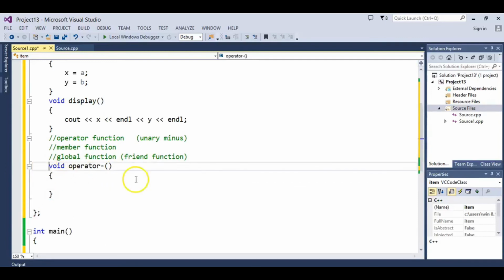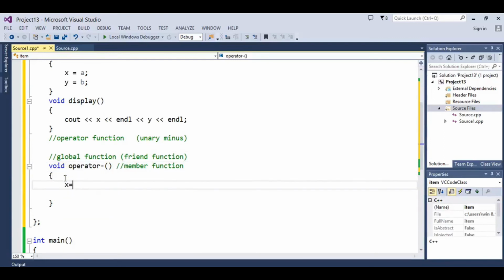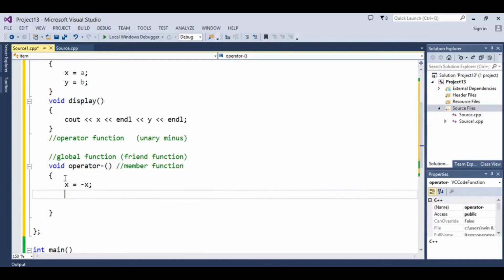Now this function is a member function. So I will write it here. Now here I can write x will be equal to minus x and y will be equal to minus y with the help of this overloaded function. Now this is done. Operator overloading is done.